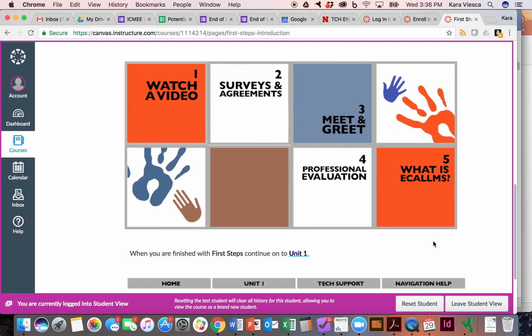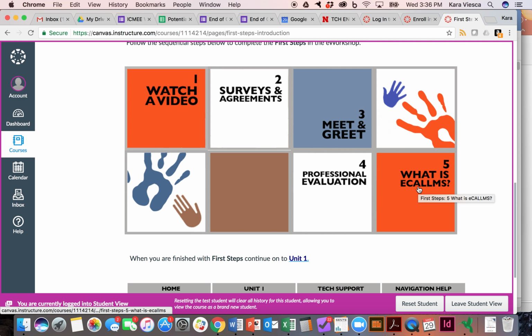So what is eCALLMS then is a page where you can go to find information about the foundation of the eCALLMS project, what were the theoretical guidelines and things like that impacting it.